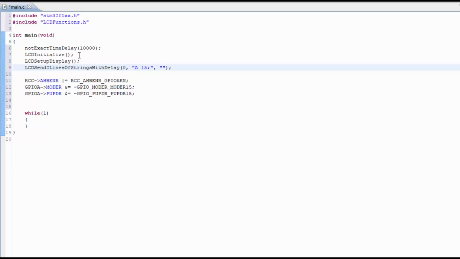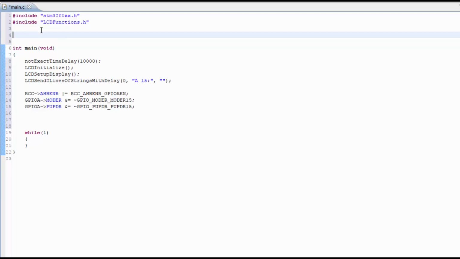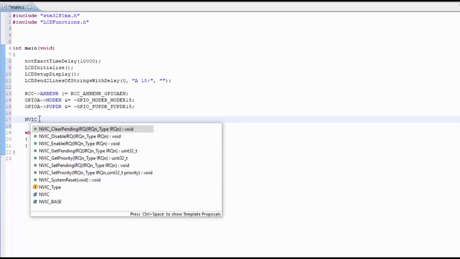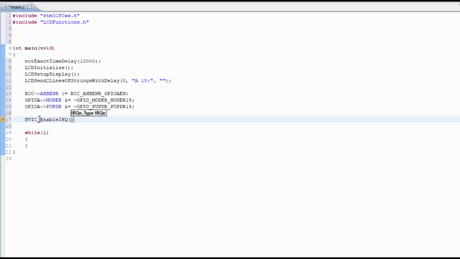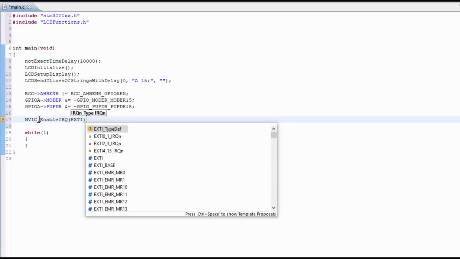Let's stub out the interrupt function first. Actually, let me do the NVIC first, the nested vector interrupt controller. And we're going to enable an IRQ, which is going to be the external interrupt. And we have some choices here. We have 0, 1, 2, 3, and 4 through 15. Because we're accessing pin number 15, we're going to be using this particular interrupt.